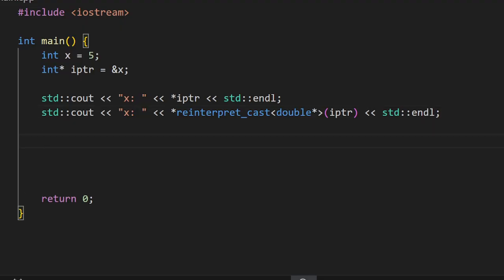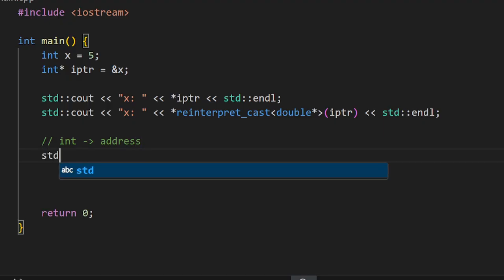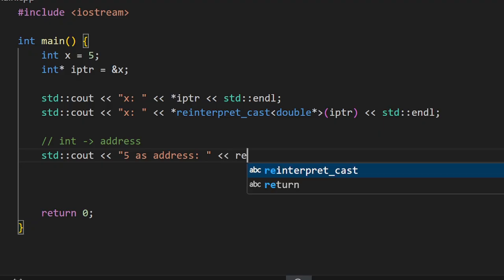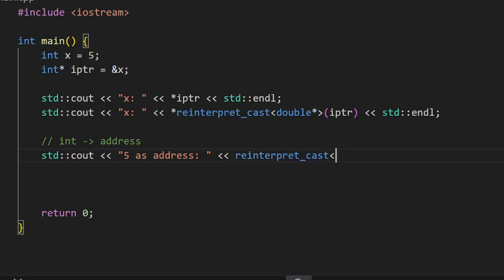Now, you can also use reinterpret cast to cast from, let's say, some integer to address. So you can do it like this: 5 as address. I want to cast to an integer pointer. I want to convert the value to integer, and the value I want to convert is, let's say, 5, x.